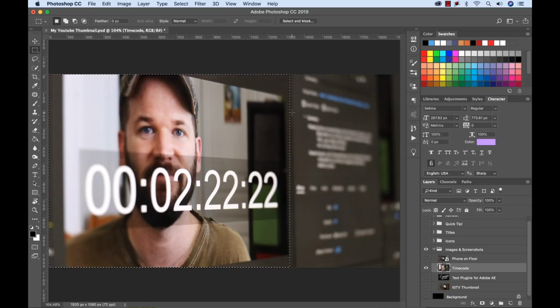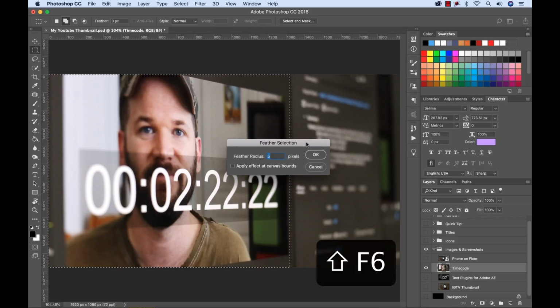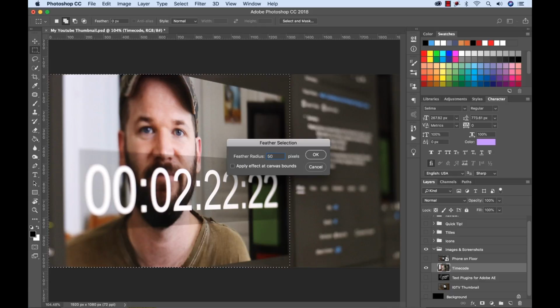So a quick shortcut for that is Shift F6. That'll immediately bring up your feather selection, and you can quickly adjust the radius of this. So I'm going to put this at say 50 pixels. Let's do 100.